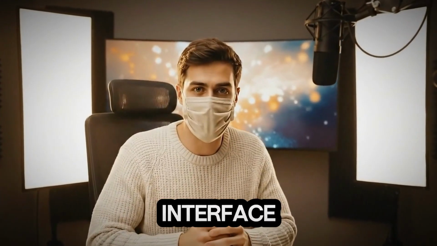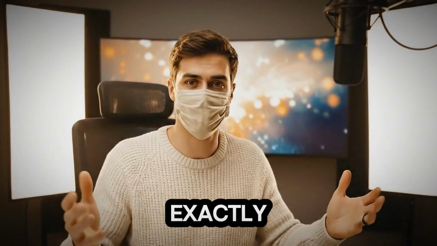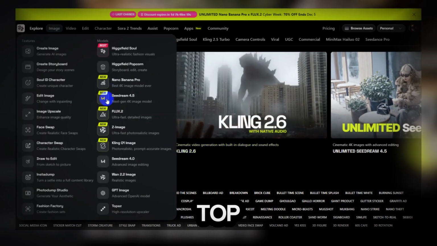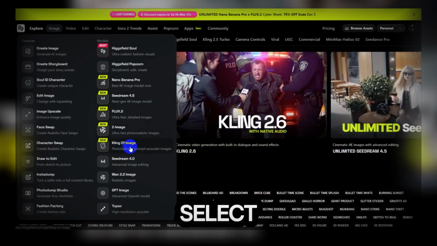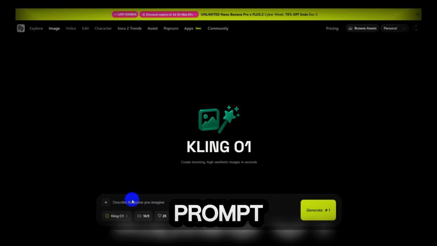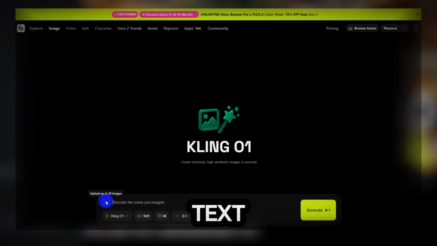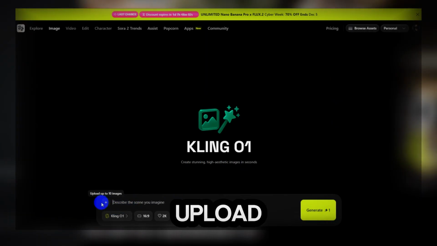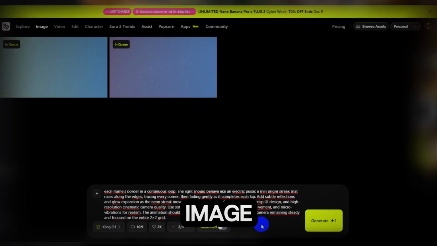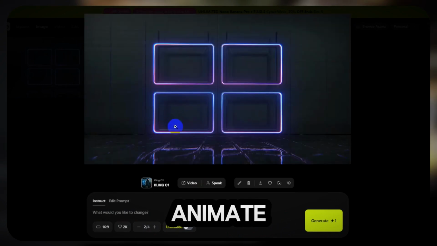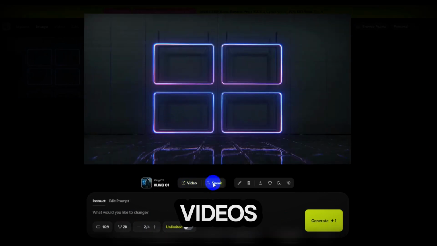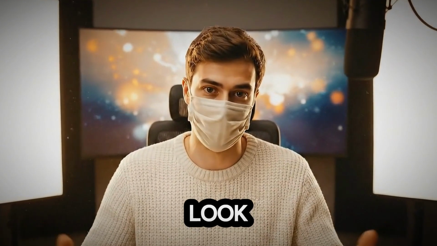Alright, let's do a fast interface tour so you know exactly where to click. On the dashboard, hover on the image option at the top left corner of your screen and select Kling O1 Image. Beautiful. Here, you'll see the prompt box front where you can write custom text prompts, and there's also an upload option if you want to anchor a look with a reference. Here you can generate an image, preview, and directly animate it using the video icon, and even add custom speech to your videos. Same model, same look, no rework.